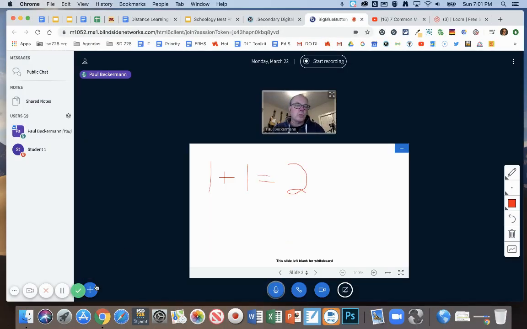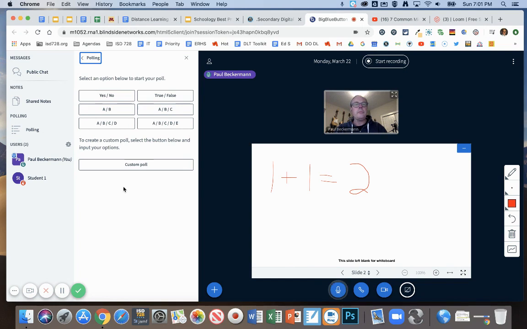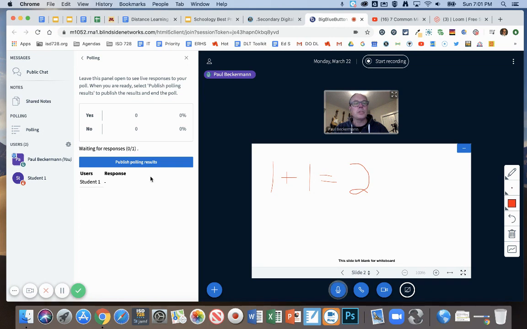You also have some tools down here in the corner. If I click the little plus button, I can start a quick little poll. So I can say, is 1 + 1 2? And I can just publish, put that out there. And then the students get a little pop-up down in the corner of their screen where they can type an answer.